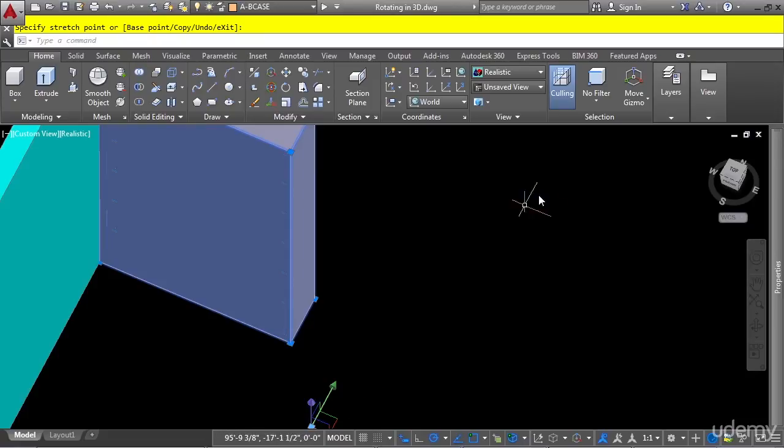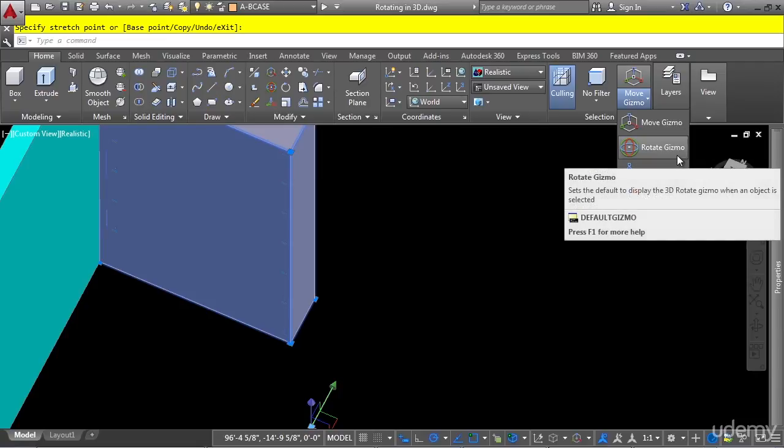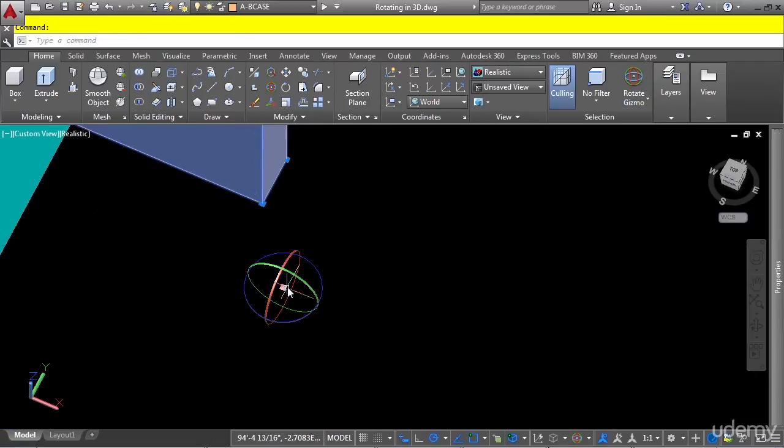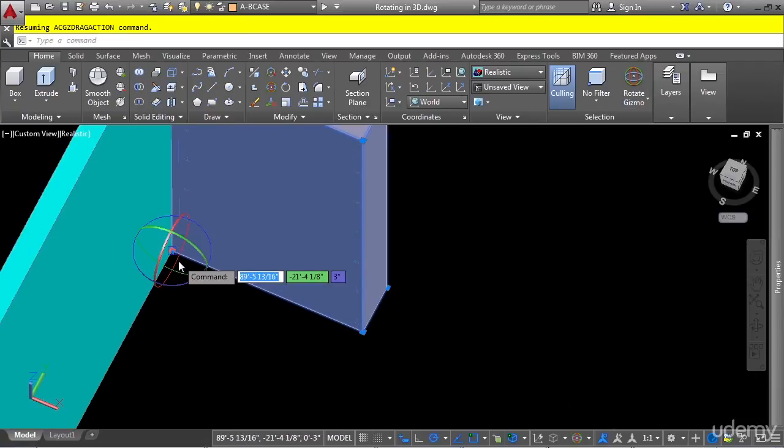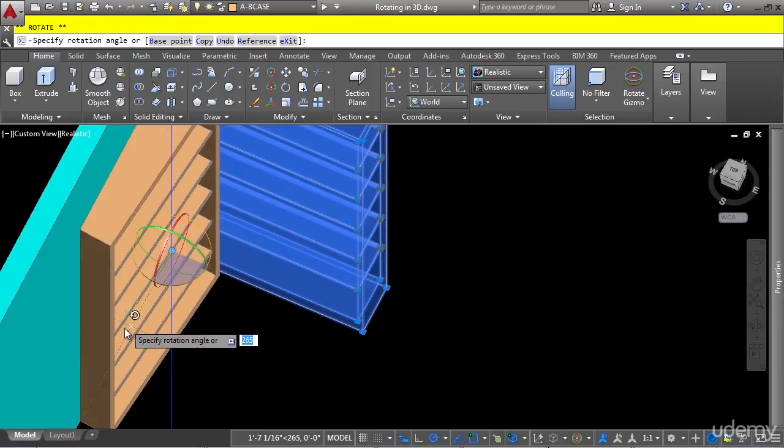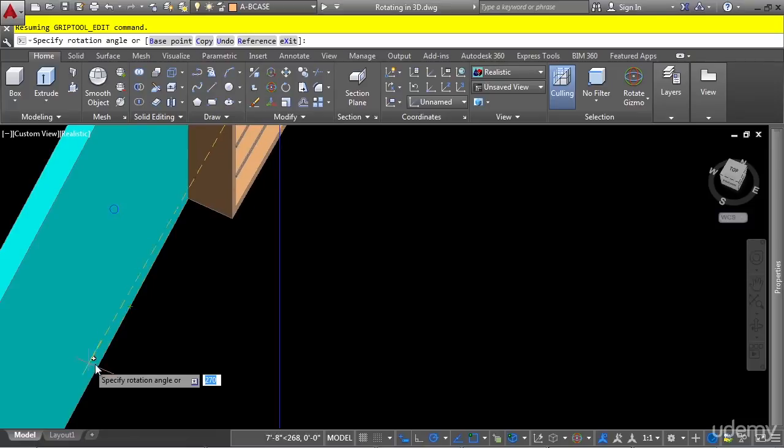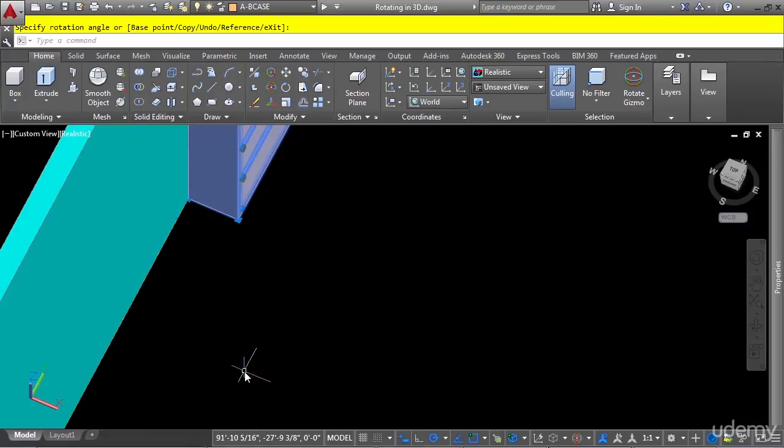Now, with it still selected, I can go to the Selection panel, Gizmo dropdown, and select Rotate Gizmo. I'll now need to simply move this to this location here. And then now you hover over one of the axes that you want to rotate about. I'll go ahead and pick the blue one. We'll simply snap to 270 and we are done.